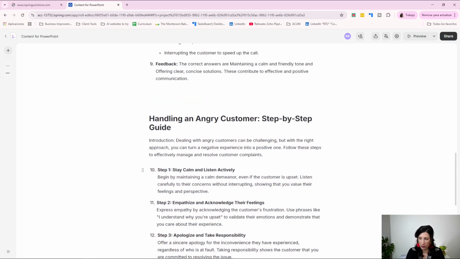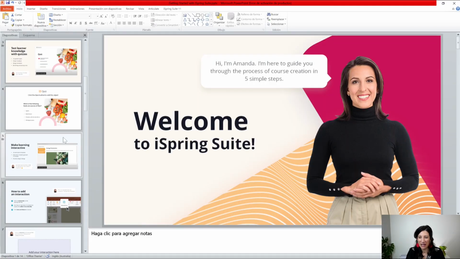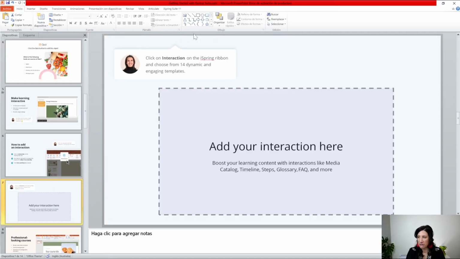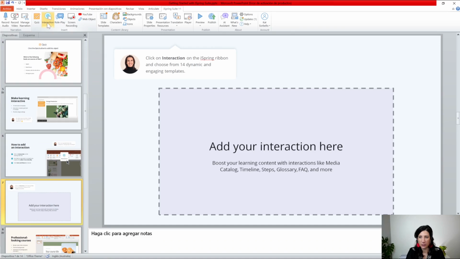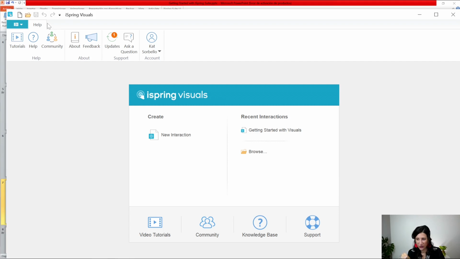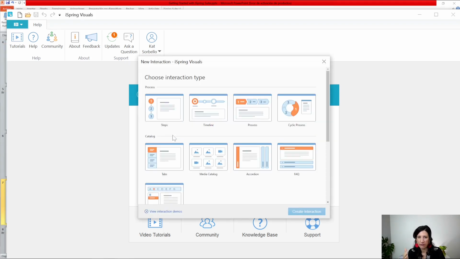We can copy what we want across. Okay, so back over here in our PowerPoint, let's go in and add an interaction. Just like adding a quiz, we add an interaction. When we add an interaction, these are how someone will interact with the screen. So when we click on new interaction, you would see that there's different types here.